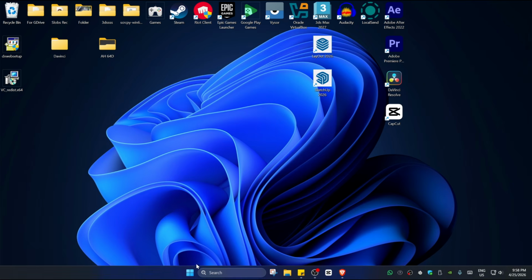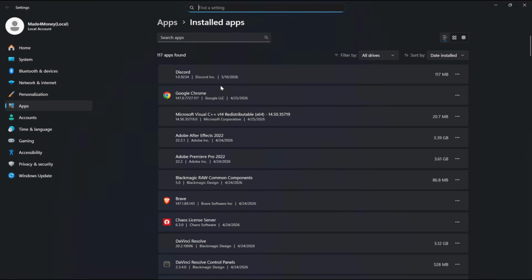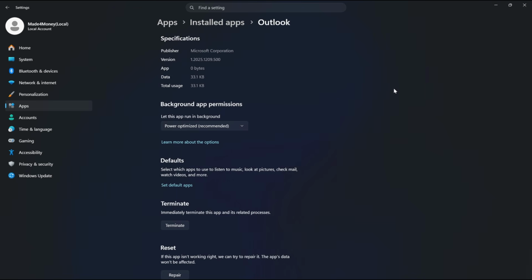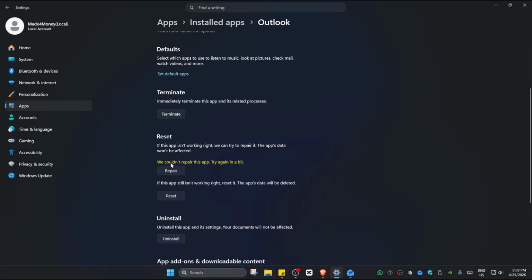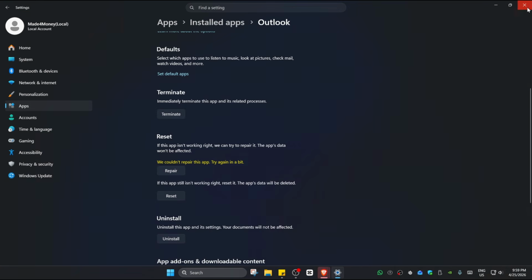If that doesn't work, right click on your start menu, click on installed apps, wait for it and just find Outlook. Click on three dots and then go over to advanced options, scroll down, click on terminate, and then just click on repair. As you can see here, I can't repair it because it's trying to open up. I'm just going to close this one.